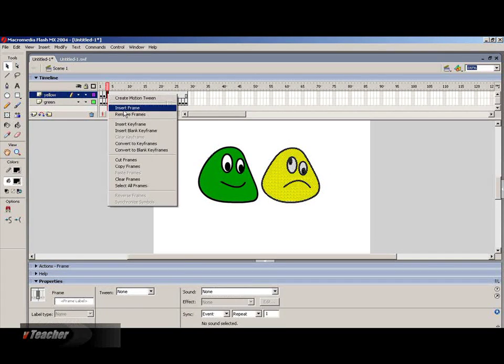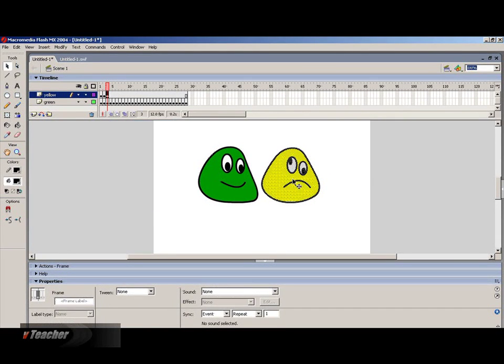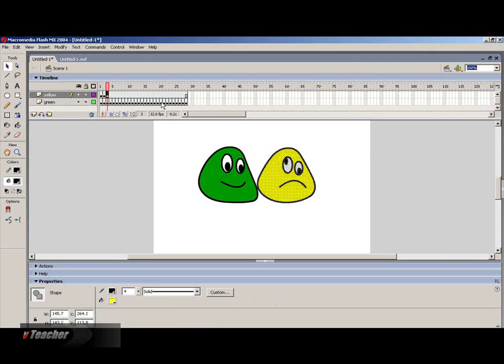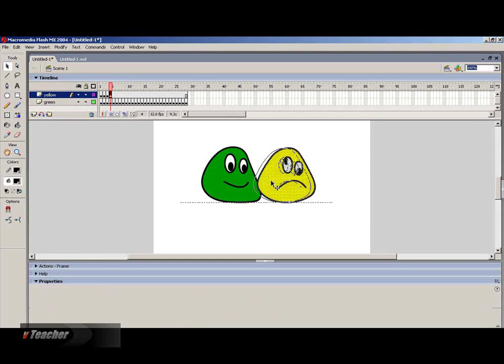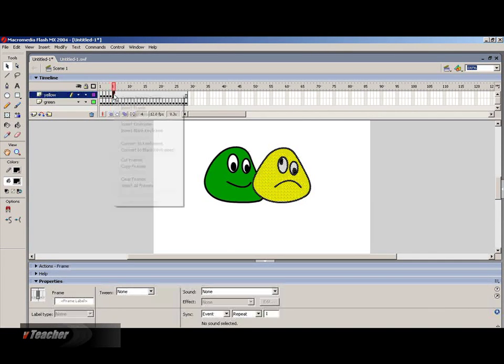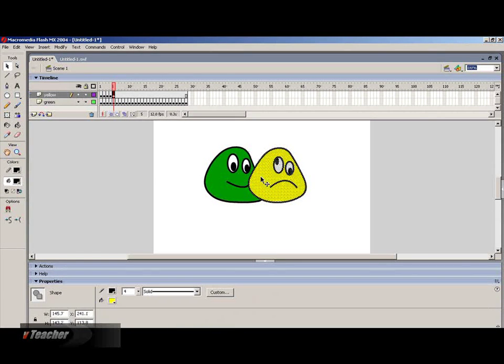So I'm moving the yellow guy in the opposite direction to the green guy. And as they start to overlap, before we had problems, this time we don't. And it's because they're on separate layers. And this idea of layers is crucial in Flash.